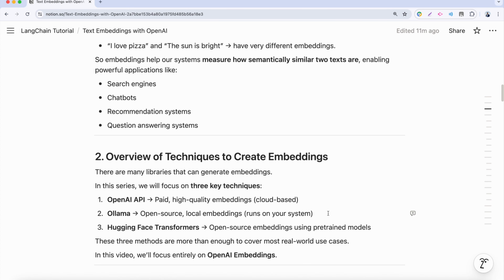Now I will load it in Python. In Python we can load it like this: from dotenv import load_dotenv, and when we call the function load_dotenv, it will automatically load into our Python code and we can access it like this.